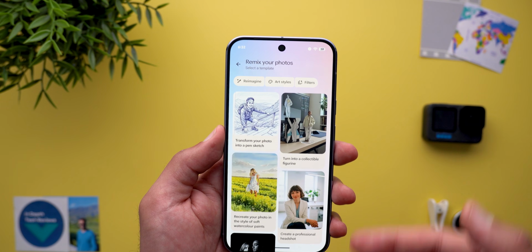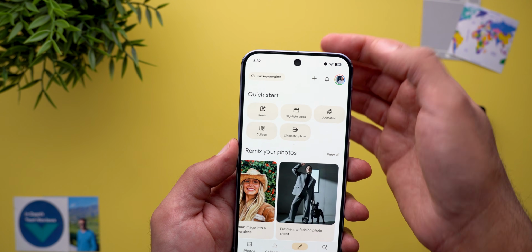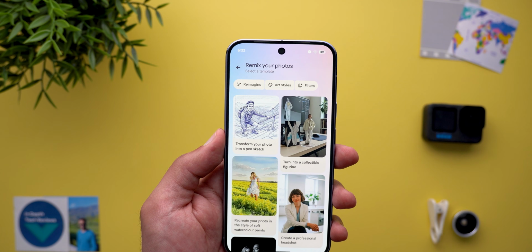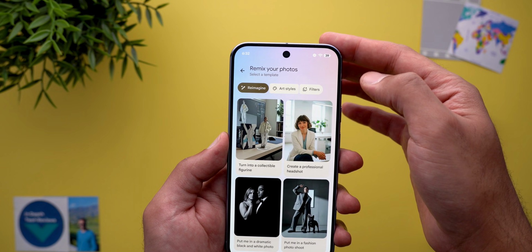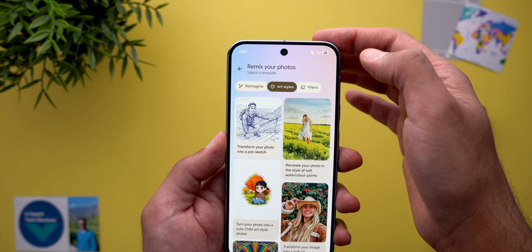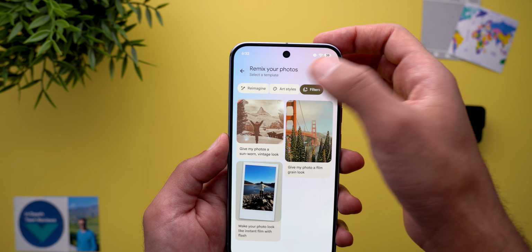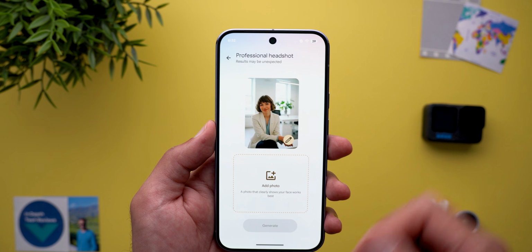Tapping on View All takes you to the dedicated page, which you can also do by tapping on the Remix button like this. Here you will see plenty of styles to choose from. With 3 filters at the top, you have Reimagine, Art Styles, and finally Filters. So let's pick one of the styles.